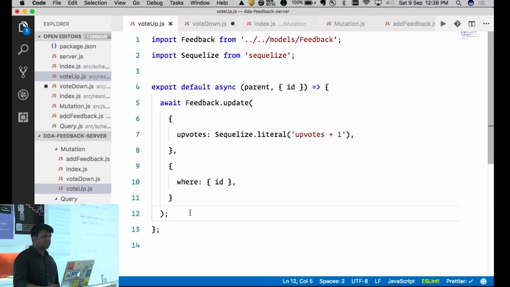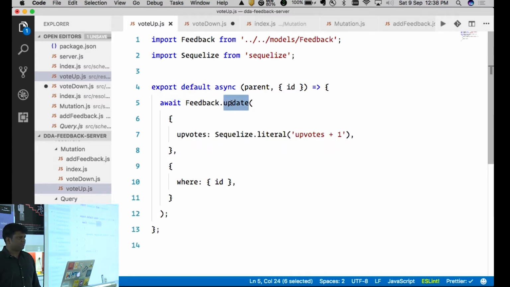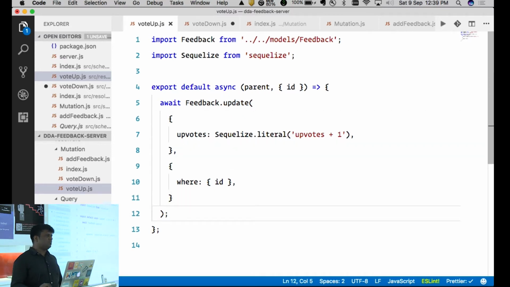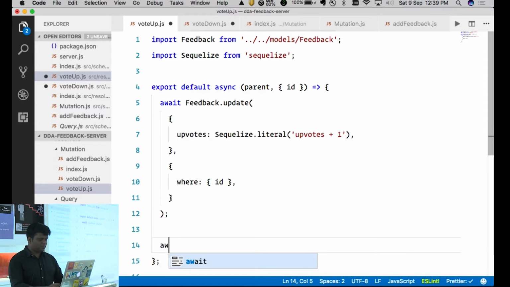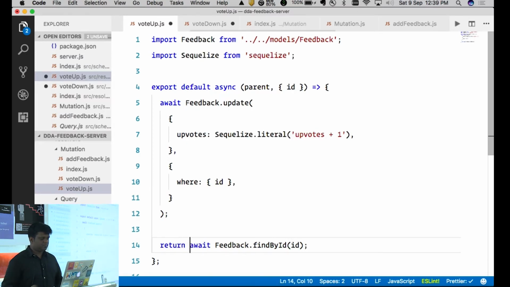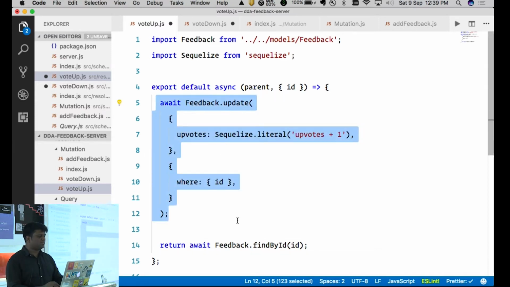So what we have done is wait for the update operation to happen. Now what I am returning is the entire feedback row, right? So this update operation does not return me the entire row, it just returns me the updated field. So let's wait for another operation. We get feedback.findById and pass the ID. So we'll return the entire row once it's updated, right? So this code is having its execution asynchronously, but it looks like it's a synchronous operation that you're doing, right?